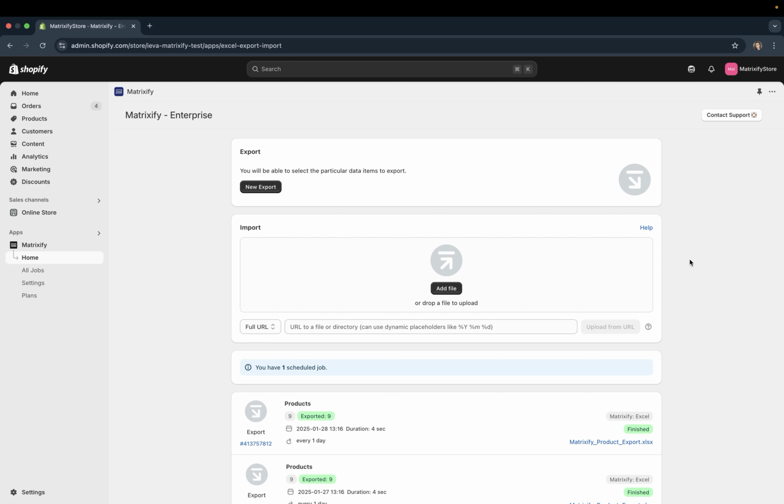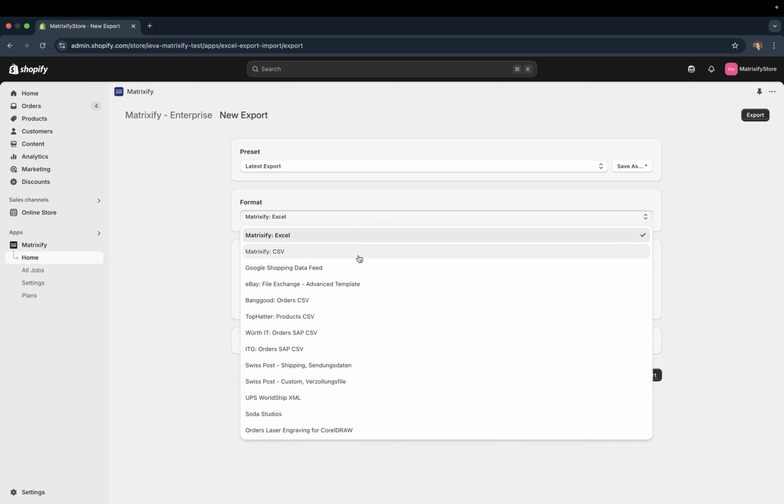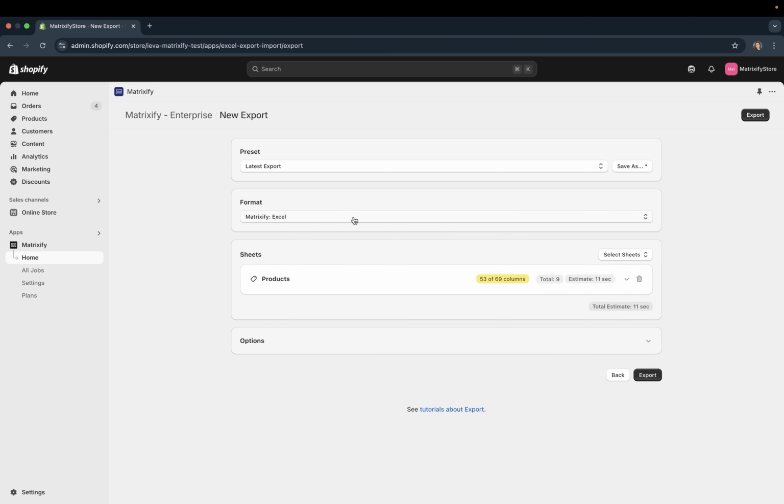To start, press the New Export button. Here you will then see a new export page. On this page, we will be able to select what to export. First, starting off with the format. Generally, if not exporting a huge amount of data, we do recommend exporting in the Excel format. However, if you are exporting a very, very large amount of data, we would then recommend exporting it in the CSV format. However, for this type of job, it would be best to use the Excel format to export.